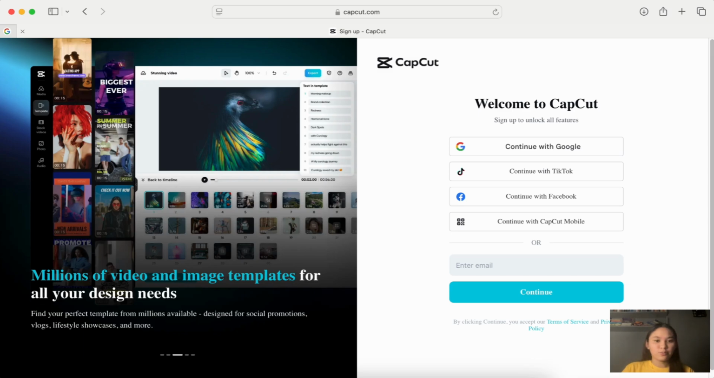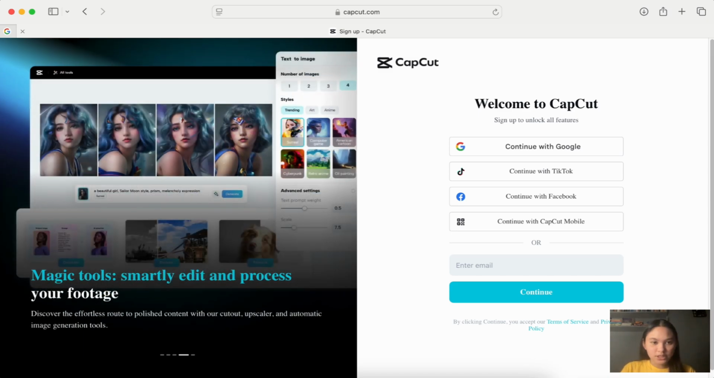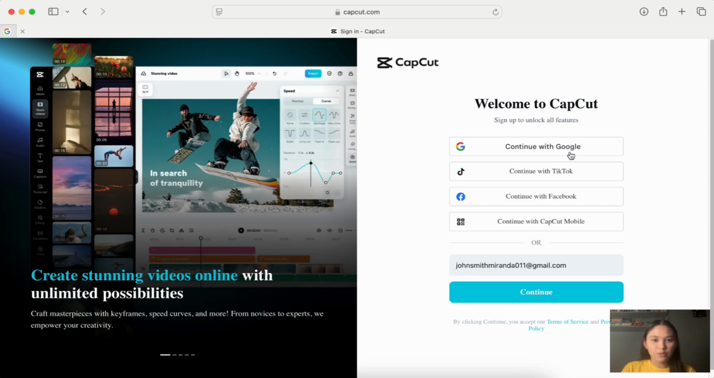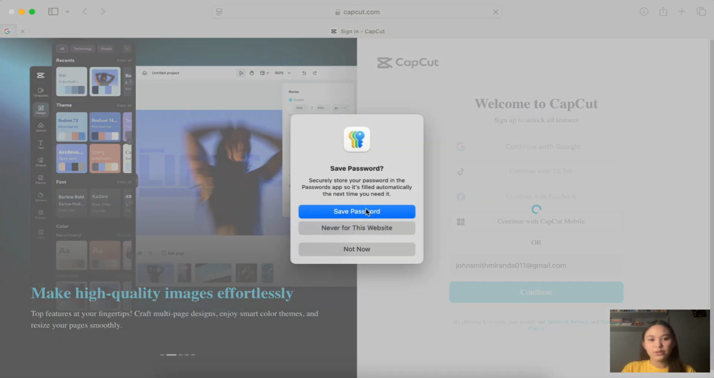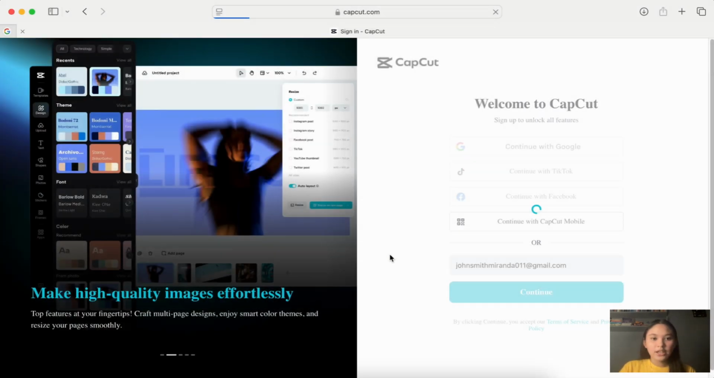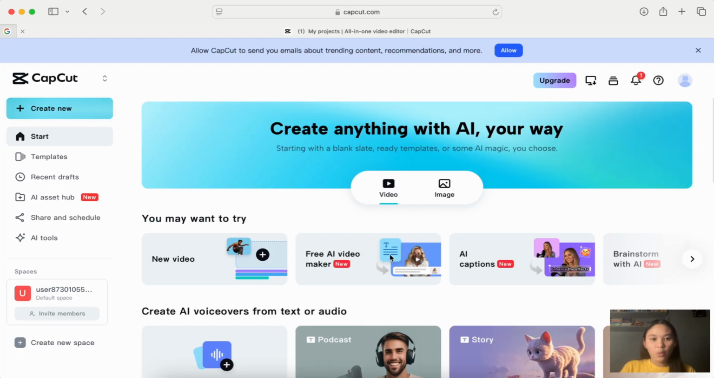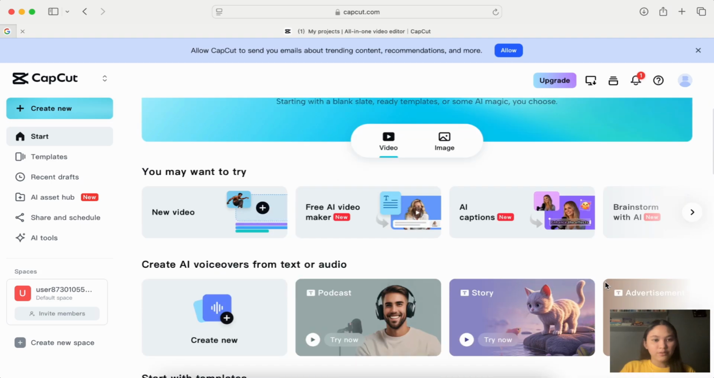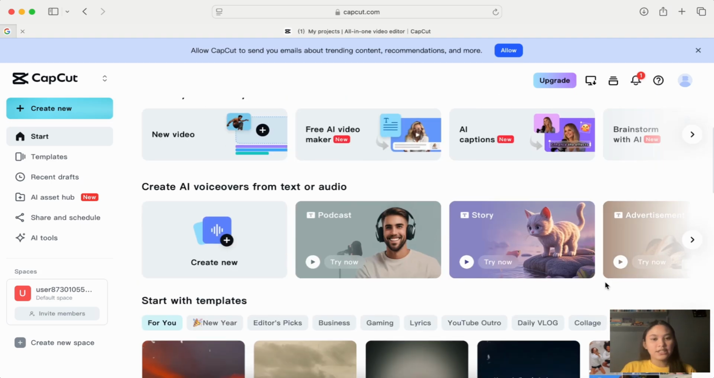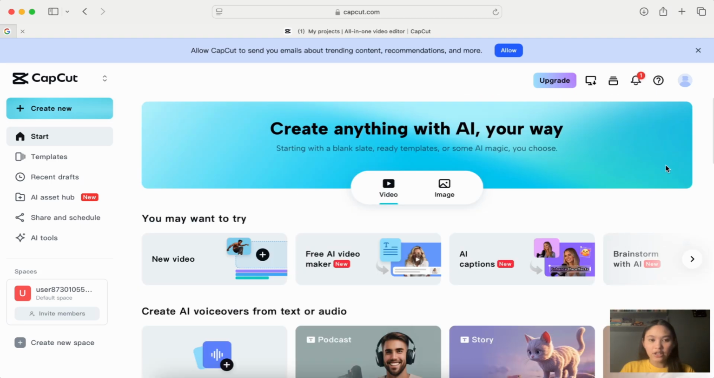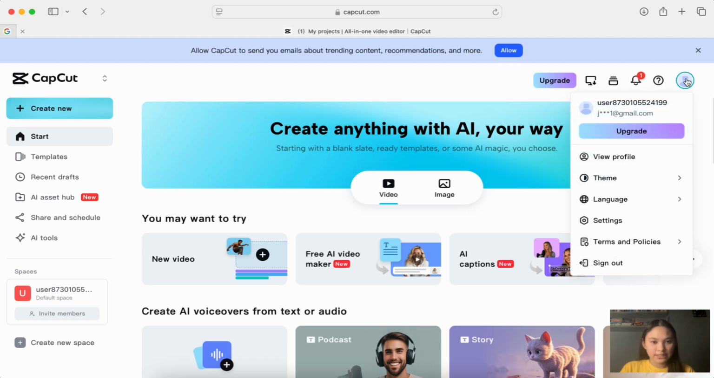If you choose to sign up with Google or TikTok, simply tap the option, select your account, and allow permissions. It only takes a few seconds and CapCut will automatically create your account using your profile info. Once that's done, you'll be logged into CapCut and taken straight to the editing dashboard, whether on mobile or desktop. From here, you can start creating, syncing your projects across devices, and unlocking premium features if you upgrade later on.